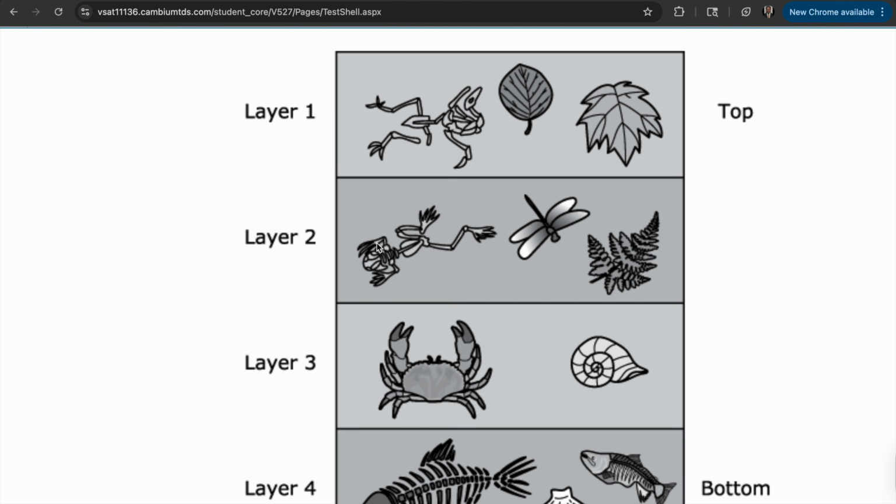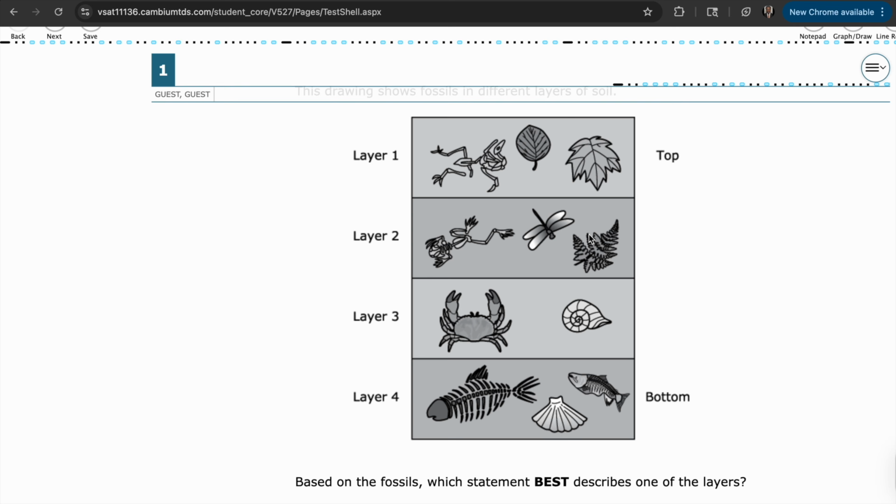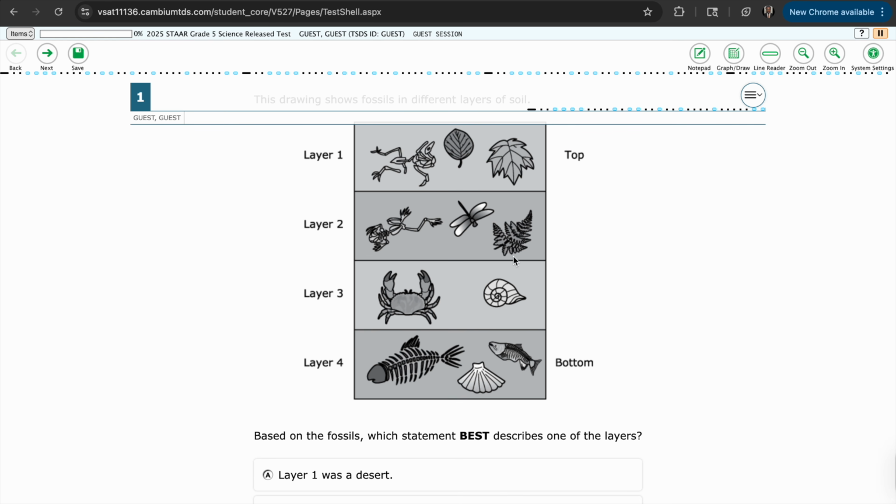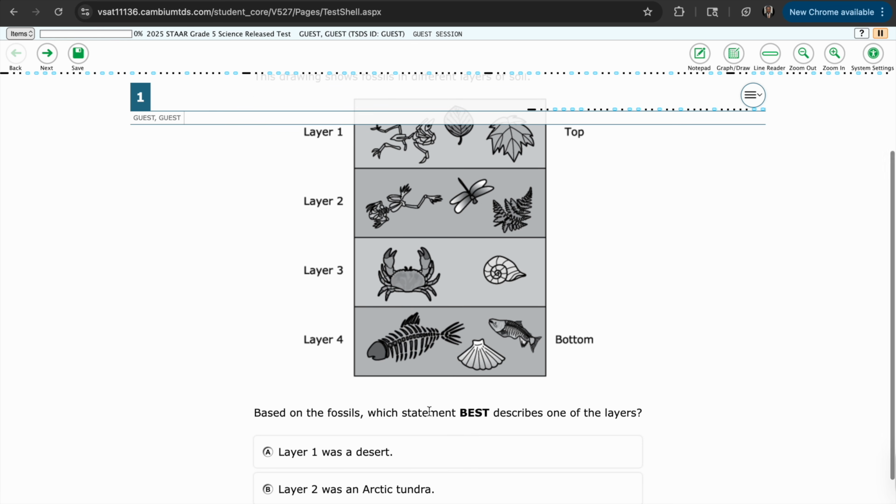So here we have an animal that kind of looks like a frog. It has frog legs. We have a dragonfly. We have this thing that looks like a leaf of some type of tree. Could this be an Arctic tundra? I don't think so. Well, this is a dragonfly, right? This is a frog, and they don't live in Arctic environments. Same with this tree leaf, or this branch, or whatever it is, some type of vegetation or greenery.